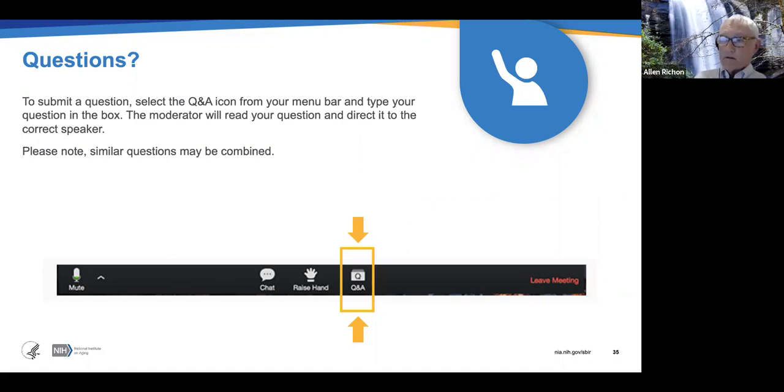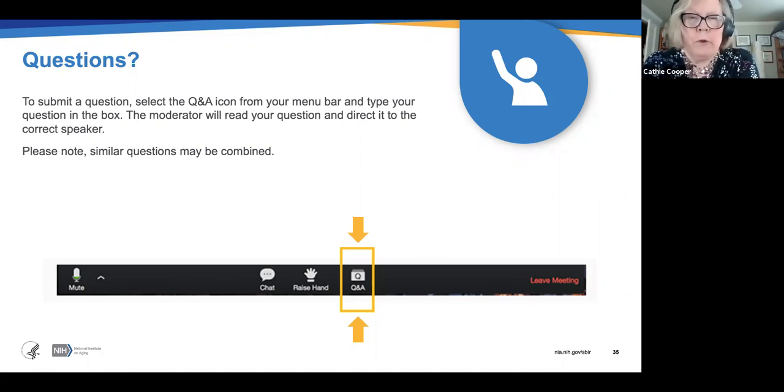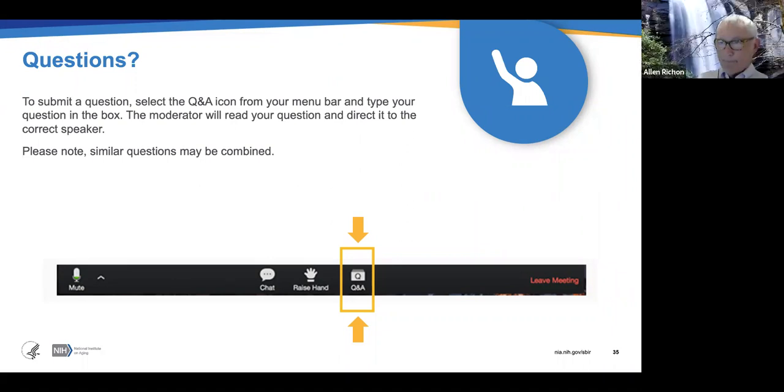Mm-hmm. And another thing I'd like to add is if you know that you have a divided field or two camps in a field, you want to be sure when you're recruiting your reviewers that you have all viewpoints represented on your panel and not just one camp, so that the actual discussion is more robust. Yep.